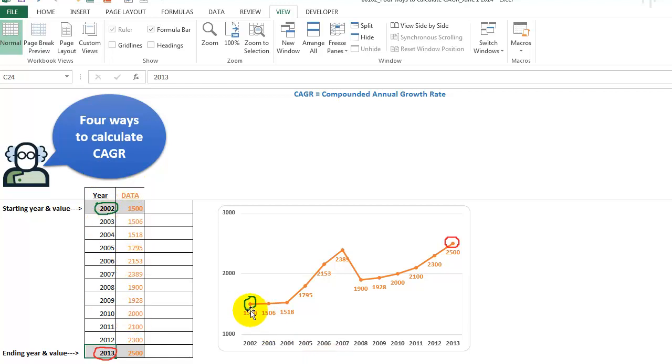And as you see here in the chart, this is the starting value of 1,500, which we have here in 2002. And then over here, the ending value of 2,500 in the year 2013. But you see how the values go up and then back down and then up again. And what the CAGR does, compounded annual growth rate, is give us a percent that would take this 1,500 and across these years increase it at a steady rate until we get to our final value of 2,500.